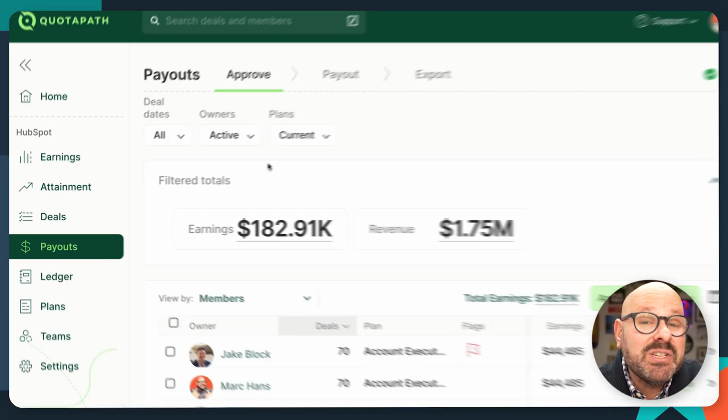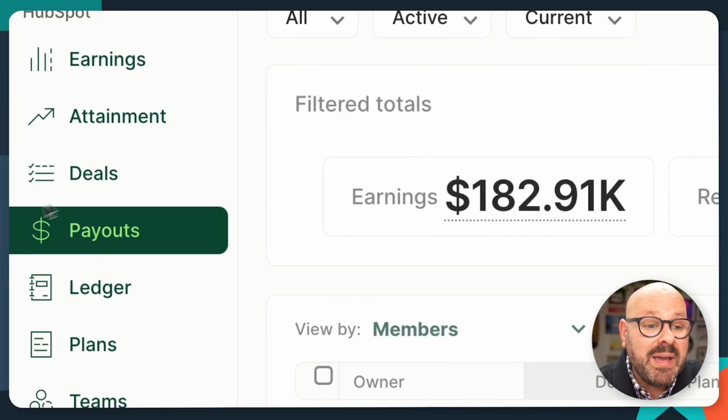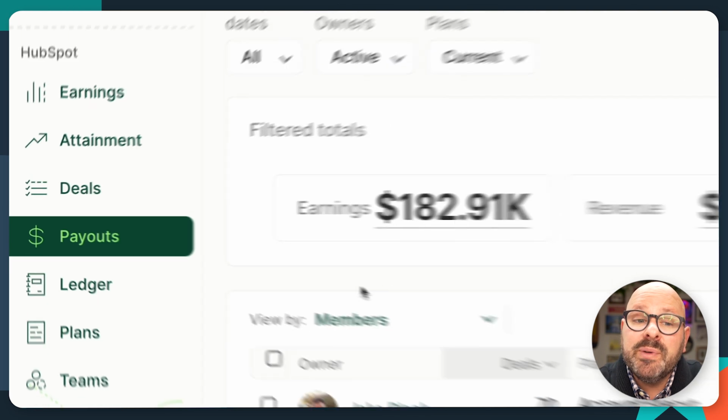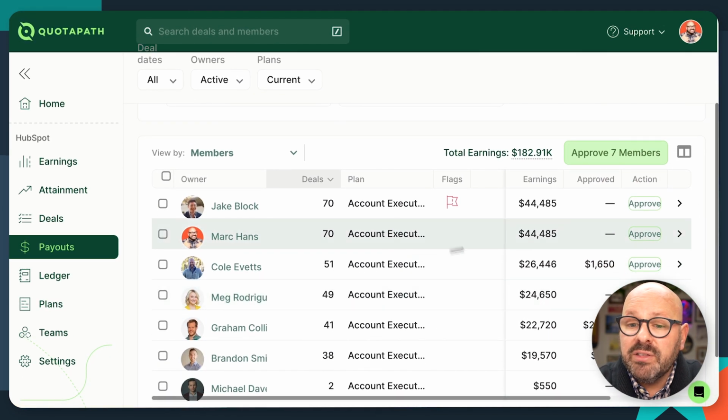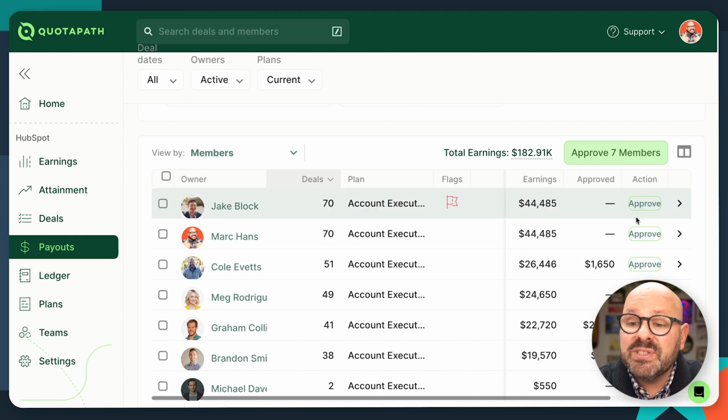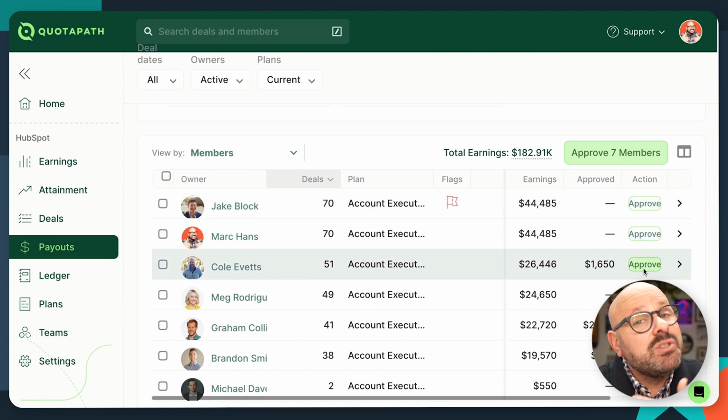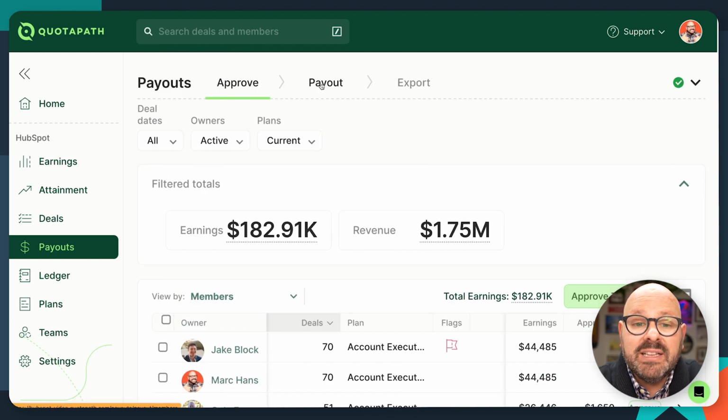So to get started making sure people are getting paid out, you select payouts on the left-hand side, and here you'll be brought to the first window, which says approve. Here you'll see a list of all your members, their earnings, what has been approved, and if there's any actions that you need to do, such as approve a team member. You can also then click payout.